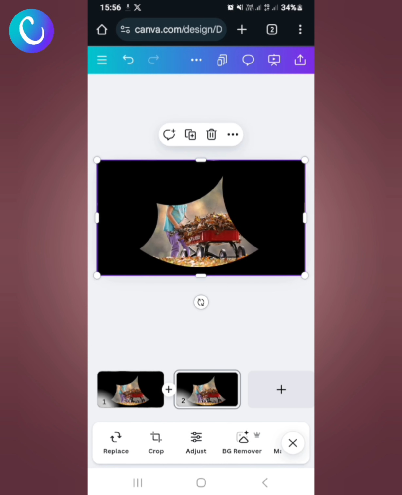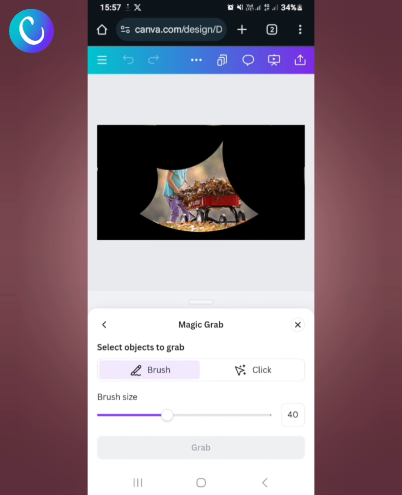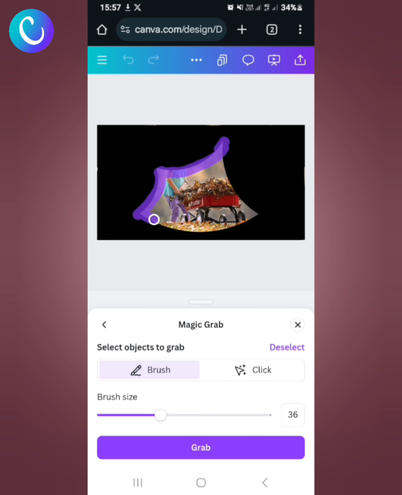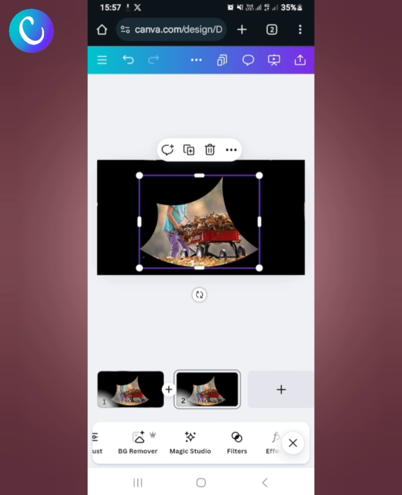Use Magic Studio. Select Magic Grab. Use the brush. Reduce the size. And brush inside this image. Click Grab now. Click on the background and delete it.